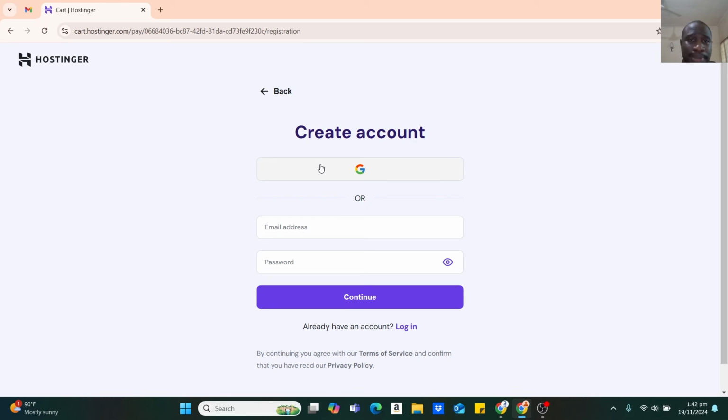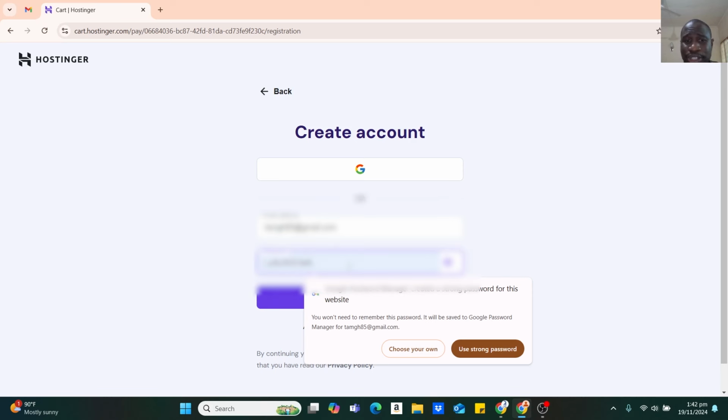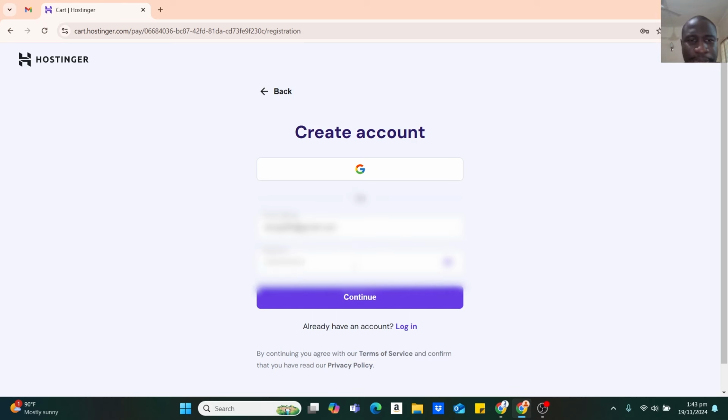So in here, I'm just going to create my account. I have to enter my email address, and then my password. This password is not the password of your email. It's the password of the account you are creating, that's your Hostinger account. So I type in my password, and that's the password of my Hostinger account. So continue.